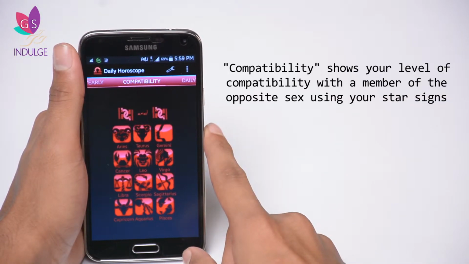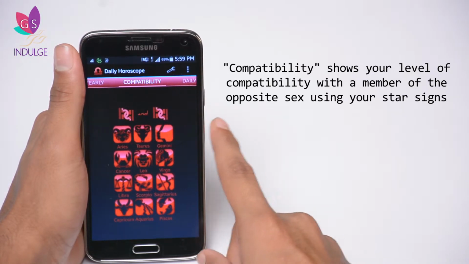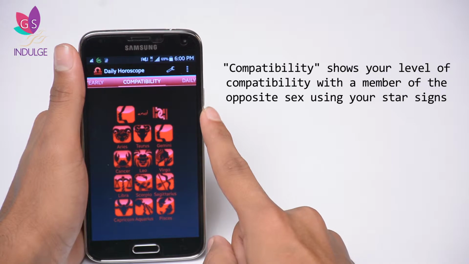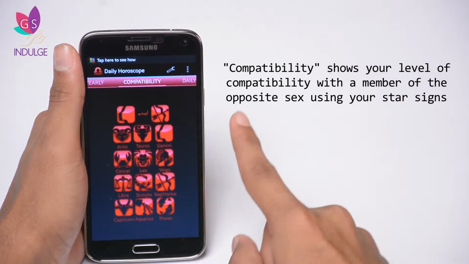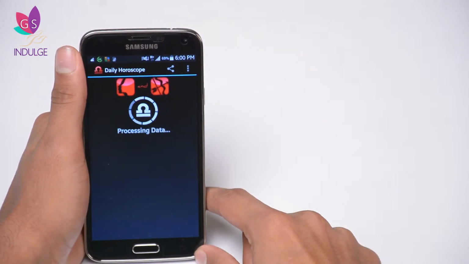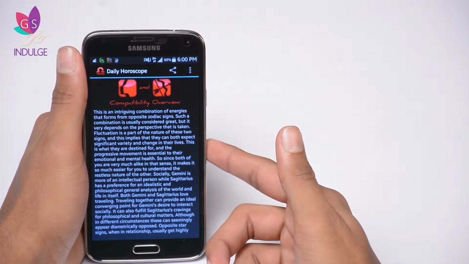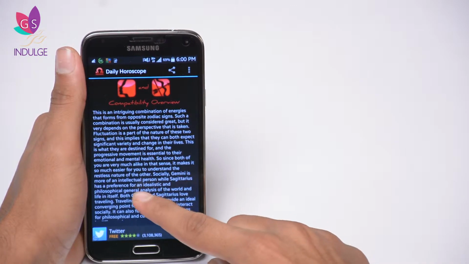So compatibility, again, I'm a Gemini, so I want to get along with a girl who's a Sagittarius. So for instance, it's just hypothetical. So let me just click on Sagittarius. Here you need internet because the app just basically processes your data. I don't know how much of this is genuine, but of course it's saved content that's online.